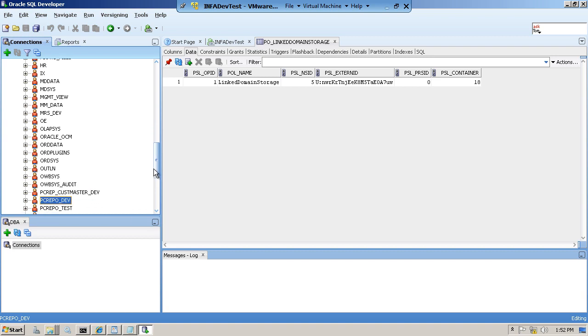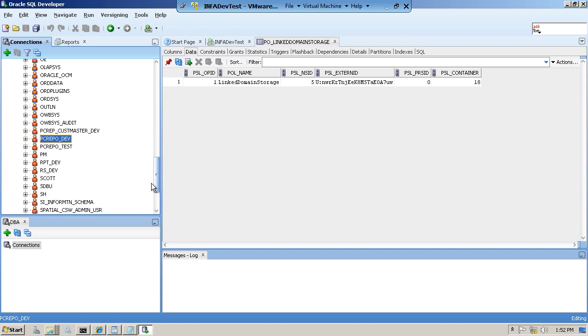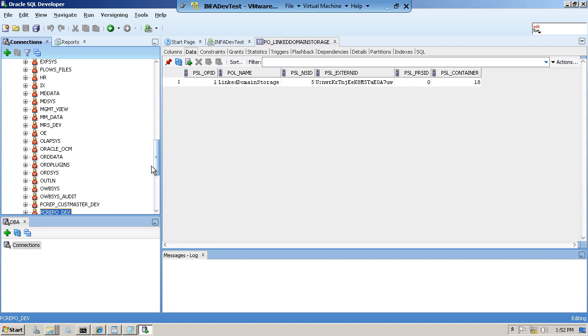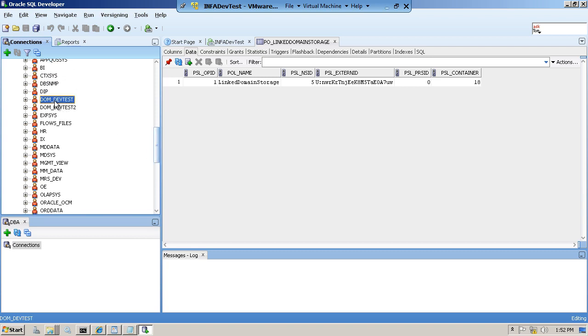So again, we're looking at the domain metadata repository, and let me just point to it. Here it is. This is the domain metadata repository, DOM dev test. Recall that when you were installing Informatica, it asked, would you like to create a domain or join one? We answered, let's create one. And then this is the name we gave it. So the contents were created during the installation. The schema existed before installation.